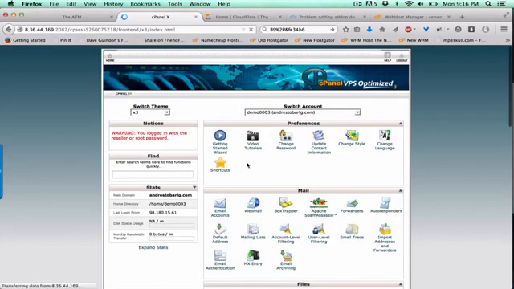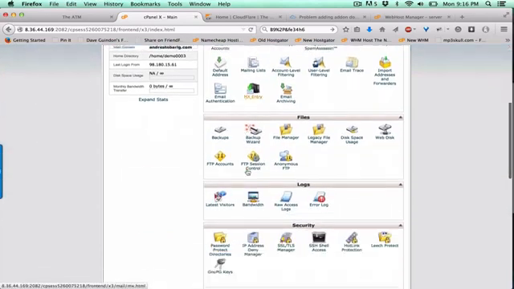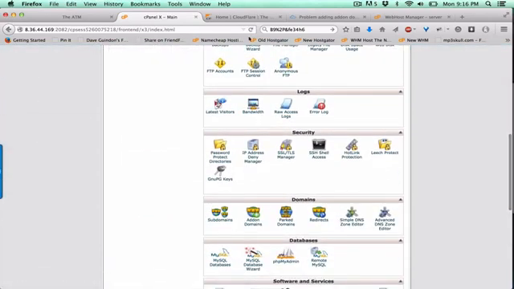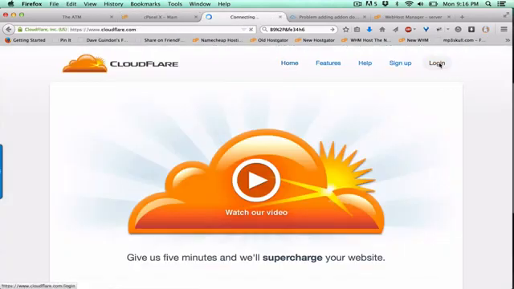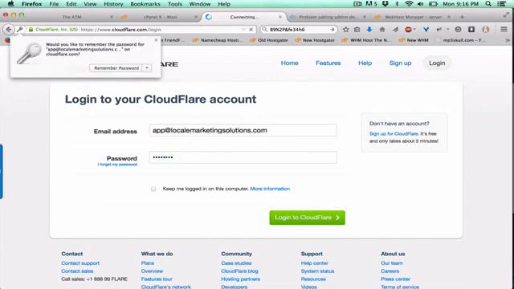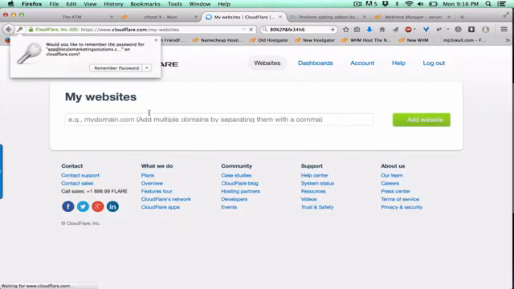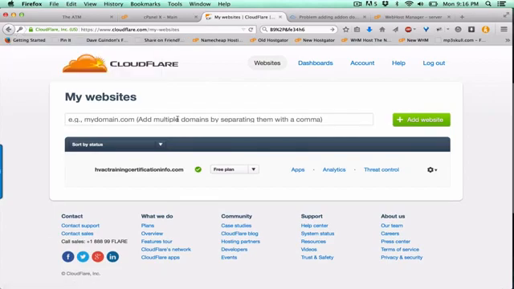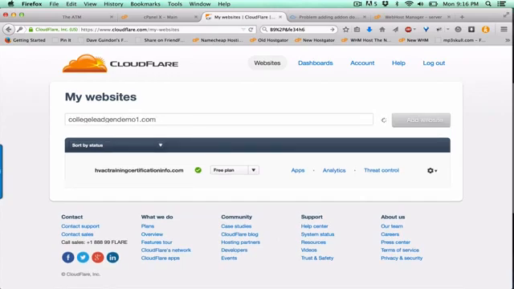Now that the site is added into the account, I've created the site in the cPanel add-on domain, but we need to add this particular website to Cloudflare in order for it to resolve correctly. So I'm going to go ahead and jump over to Cloudflare. I already have a Cloudflare account. I'm just going to log into my Cloudflare account, and I'm going to go ahead and add this college lead gen demo 1.com.